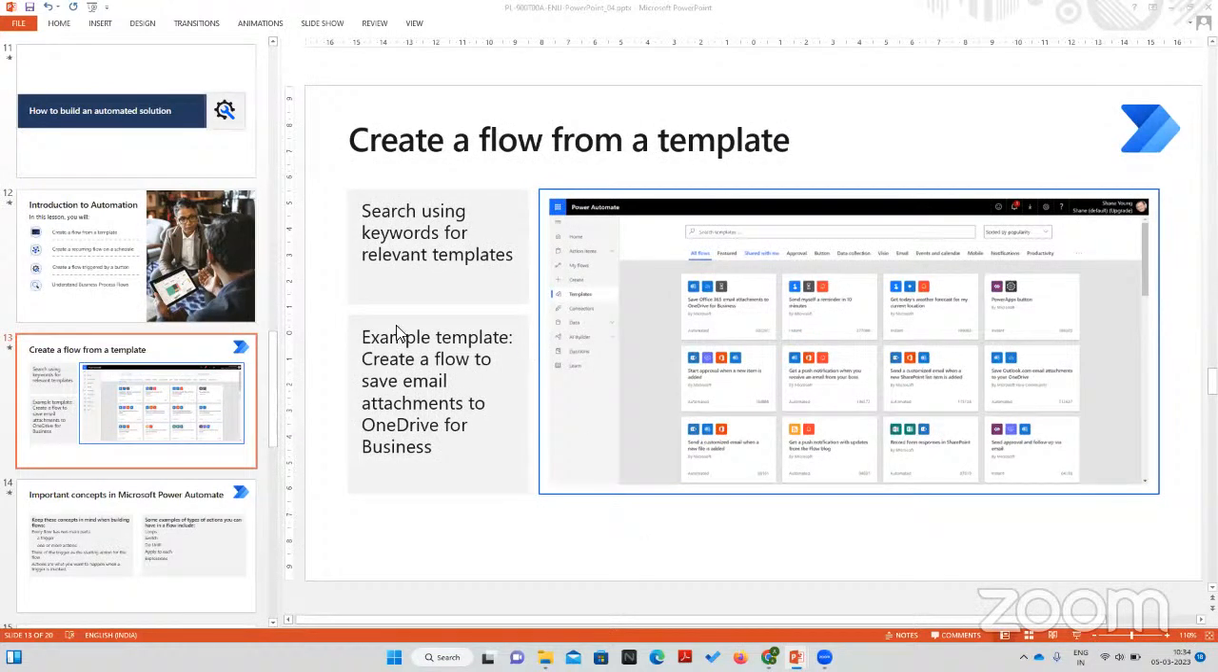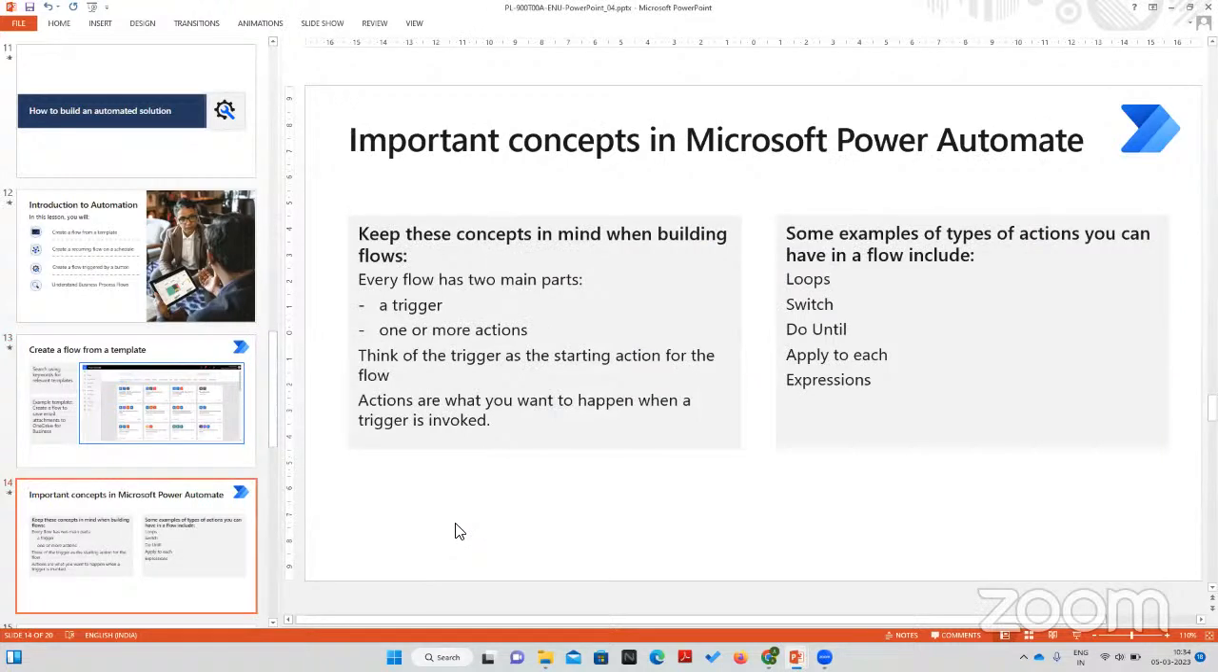Okay, so these are the things. Once we create the process, we will create a flow to save email attachments to OneDrive for Business. So this is what we will be using. Okay, let us go ahead. All right, so this is what I was talking about, right?